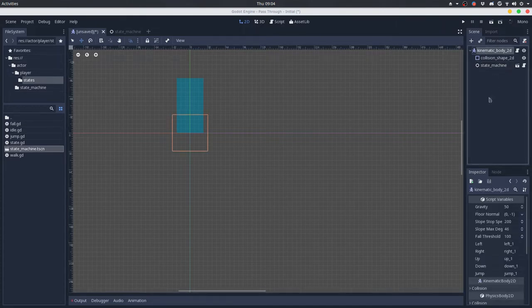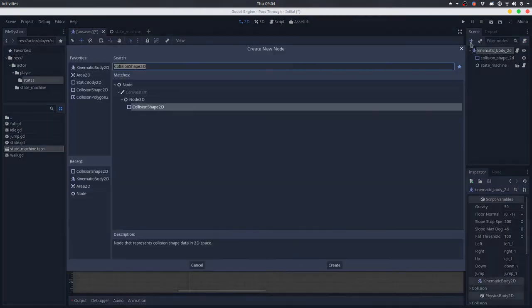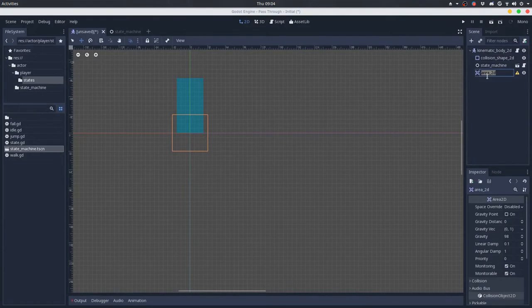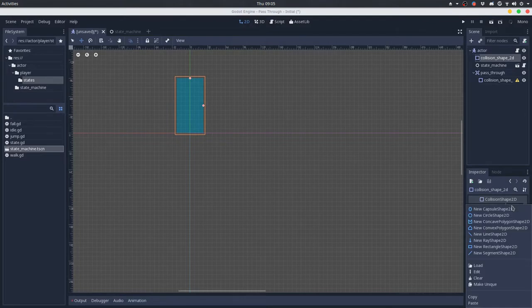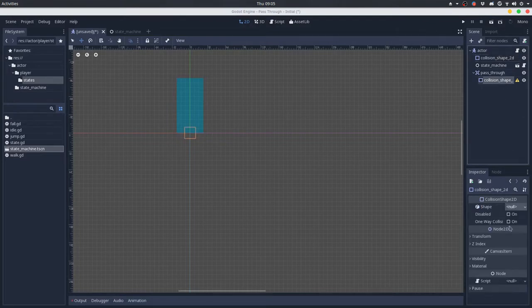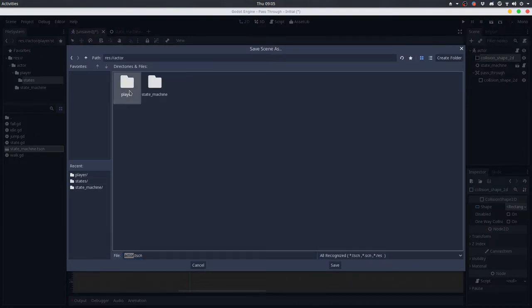And the next step for this particular mechanic is to add an area 2D, which we'll be calling pass through, and I will call this the actor. The area 2D also needs a collision shape 2D, but here in the shape, I will copy the shape of the collision shape from the kinematic body. So right click, copy, and you can go here and paste, and I will move this up here. It isn't needed, but it's good to have this on the same boundary as the collision shape from the kinematic body 2D. So I will save this now in the actor player, so it will be the actor scene.